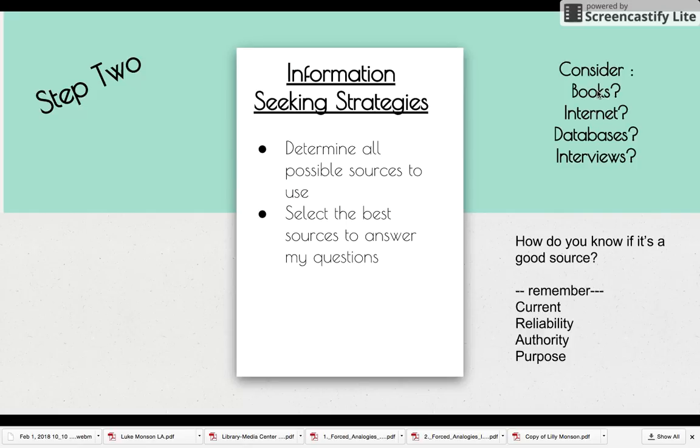A book might have great factual information, but it may not be as up to date as a specific website. A database is going to have lots of current research articles, but it might be a little challenging for you to search through it if you don't have some good help from a librarian or your teacher. Personal interviews are wonderful as primary sources, but it might be difficult for you as a student to set that up. One way to evaluate a good source is to remember, and here we go, CRAP.